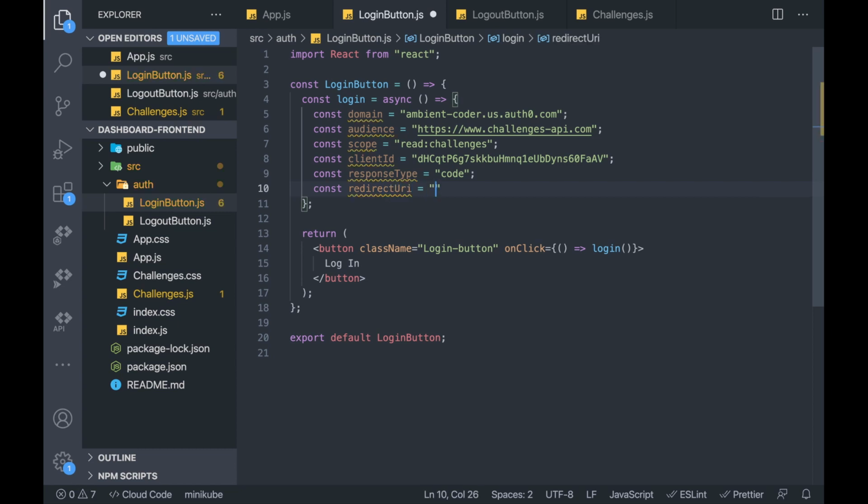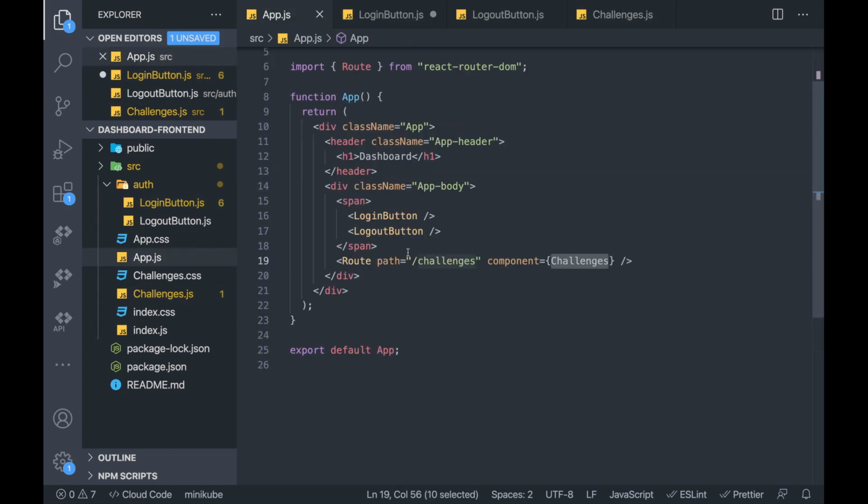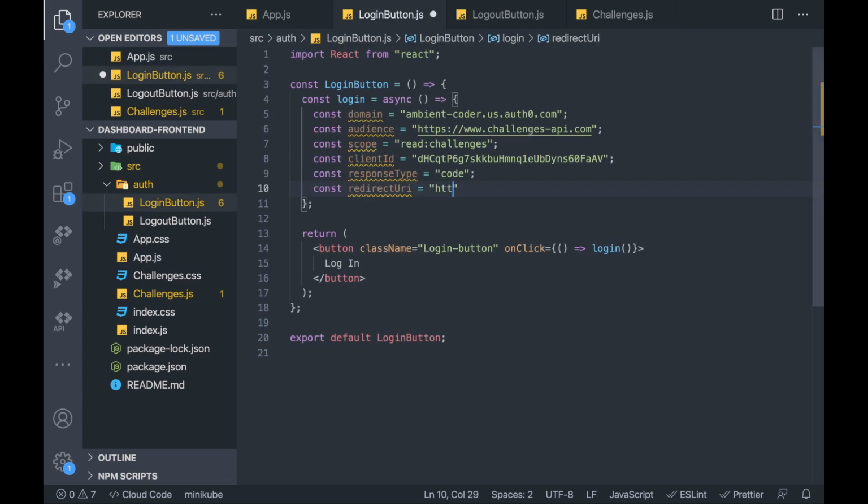So the redirect URI is what's going to be called once we get the authorization code. What we want to do is actually get the application to redirect to this component. So in our app, we said we have a challenges route. So we want to get things moved to the challenges route. This front-end application is going to run on localhost 3000. So our challenges route will be in localhost 3000 as well. So set it up.